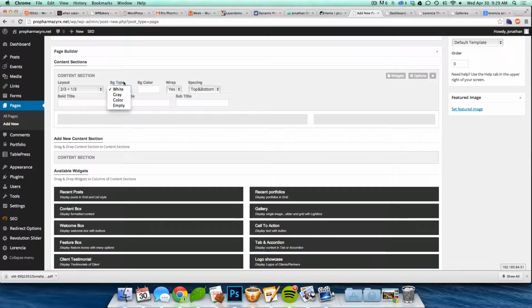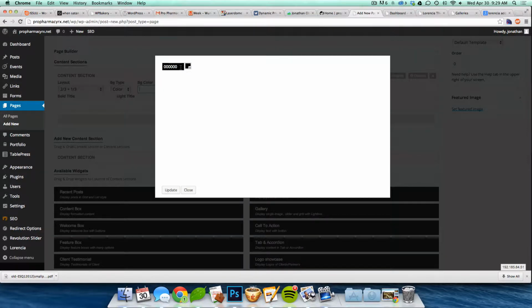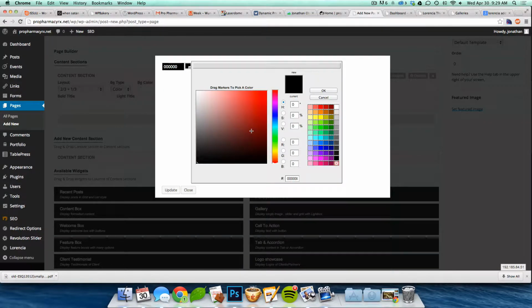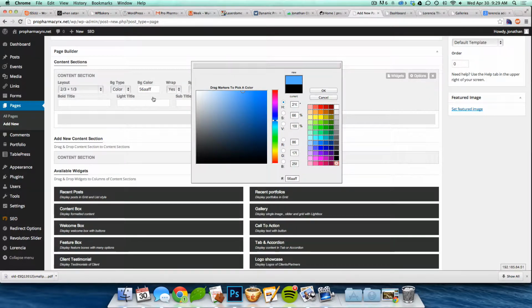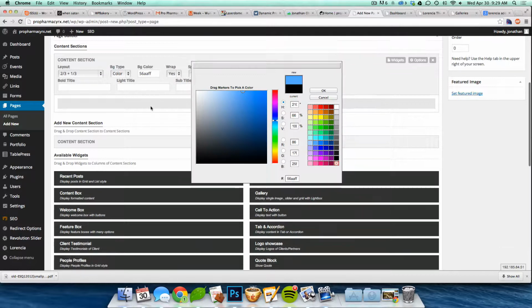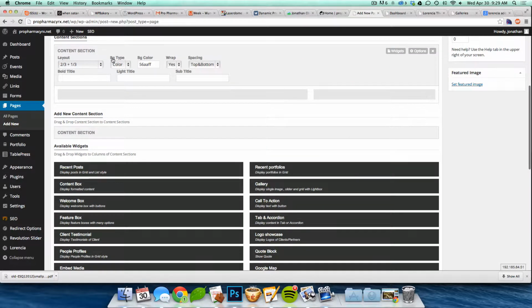You can also fill in some pre-made background colors, and so I'm just going to go ahead and choose color, and then from the color picker, just to kind of give you a really different example, I'm going to go ahead and choose this blue. I'm going to go ahead and update. Hit OK, and so that color puts in there.